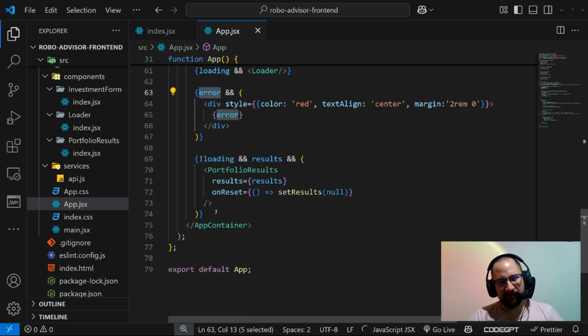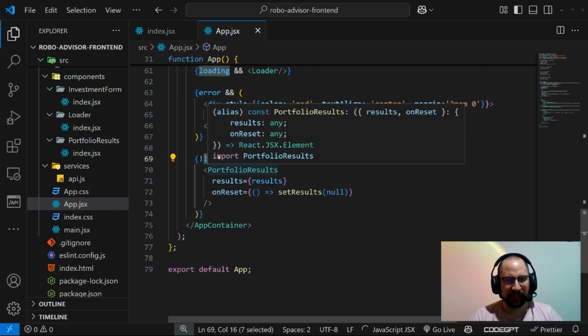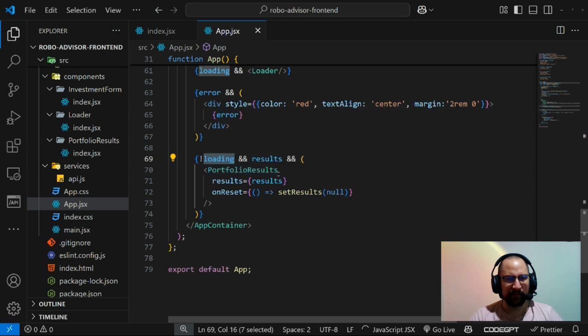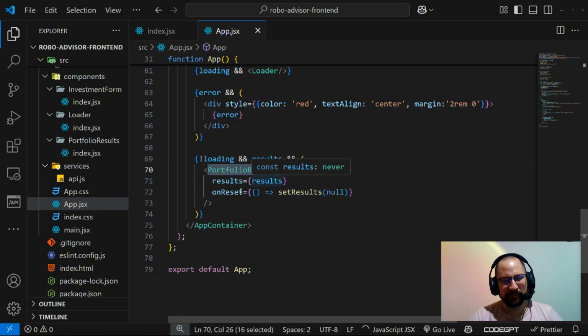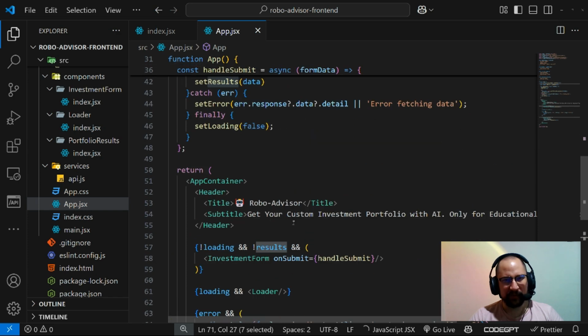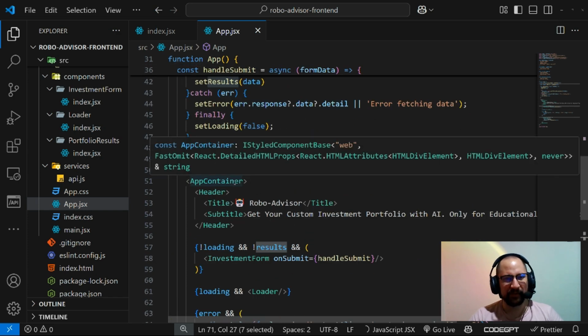But the final case is if we have loading as false, that means the process ends and we have the results. We will display the portfolio results component with the actual results that we get. So, well, I think that we're ready. Let's go try it out.